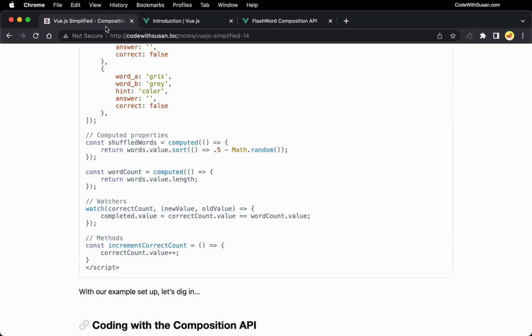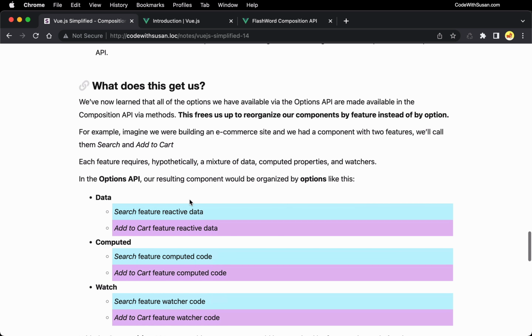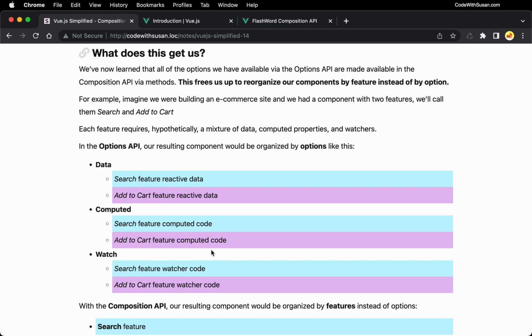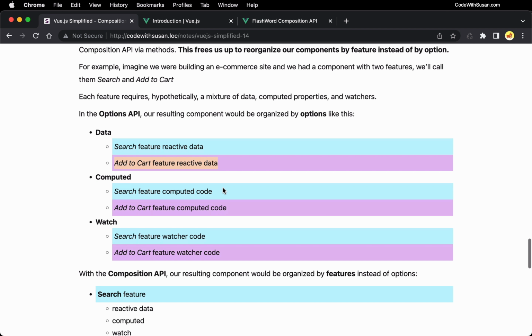And to do this, let's go back to the notes that accompany this video. I've got a section down here under what does this get us that reiterates some of the points I was making at the beginning of this video of just how the composition API allows you to organize your application around features rather than options. And here I'm imagining a hypothetical. Let's say we're building an e-commerce site and we had two features, a search feature and an add to cart feature. If we were working with the options API, this is how we would have to organize our code, where within our data options, we would have all the data for our search feature, and then we'd have to have all the data for our add to cart feature. Same thing with our computed properties.